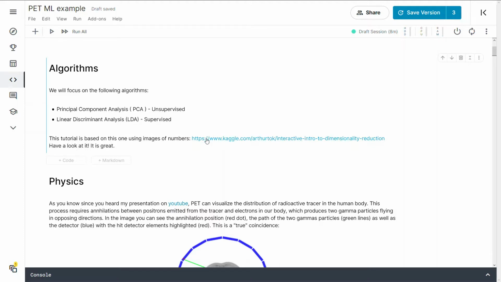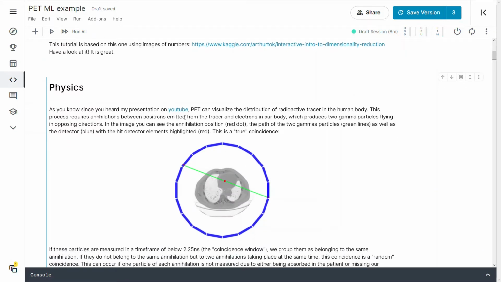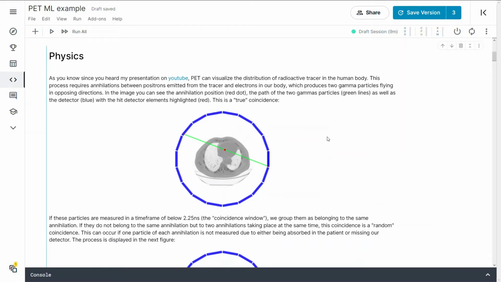Everything I do here is based on another Kaggle tutorial, which is great. It focuses on how numbers can be detected. Feel free to look into it. The link is here, and I will send you the link to this notebook as well, so you can visit them as well.